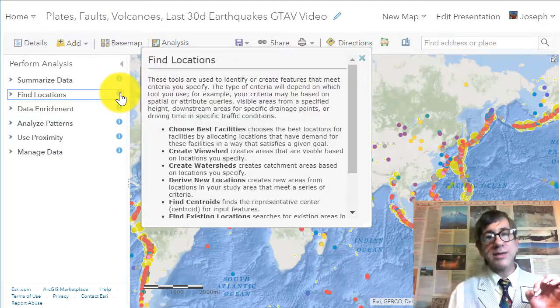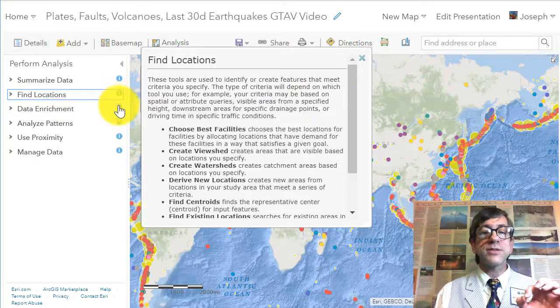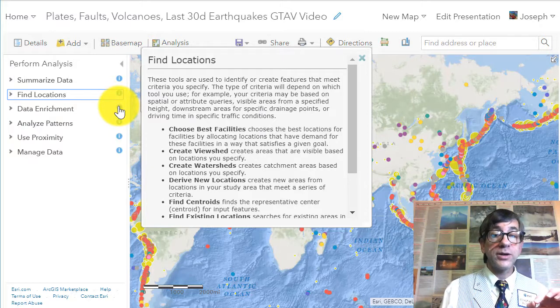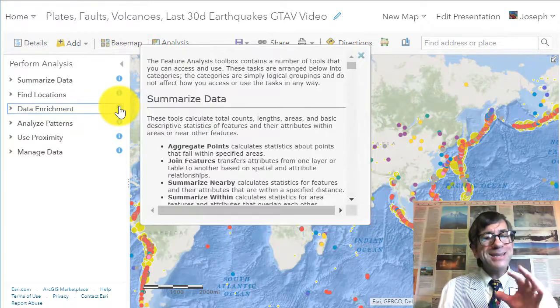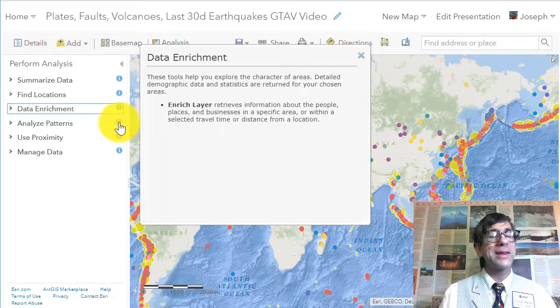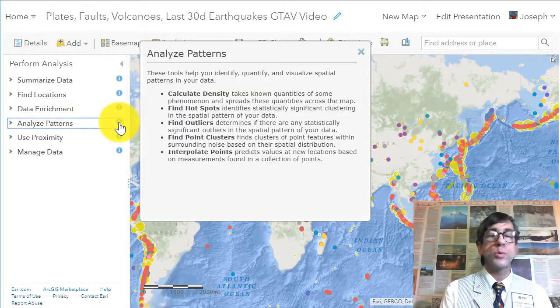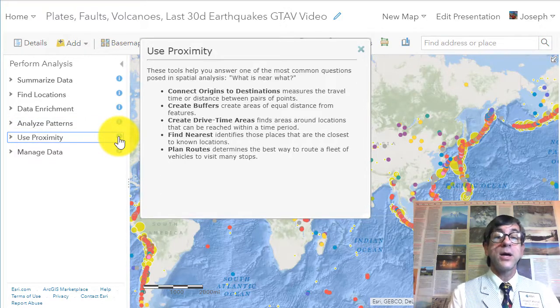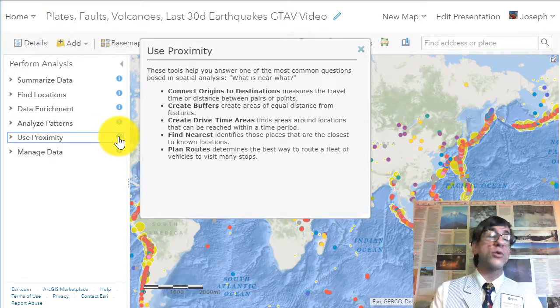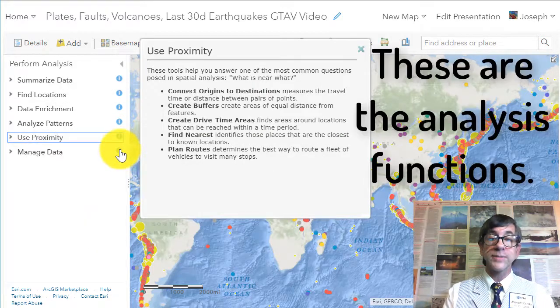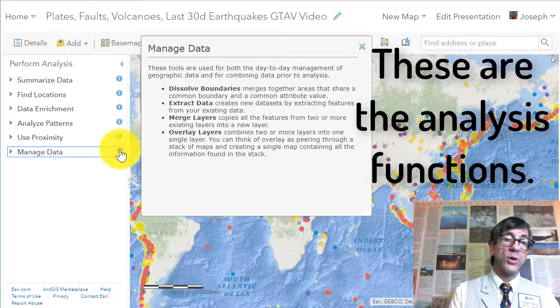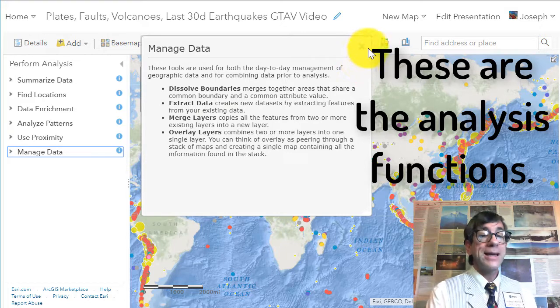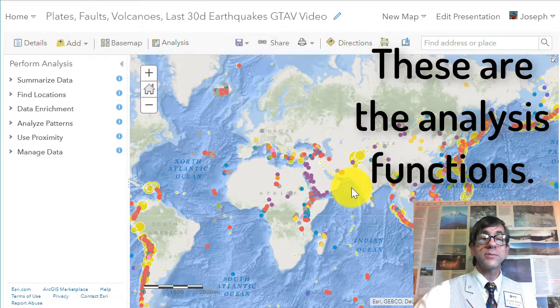Spend a moment browsing through the information buttons next to each of the analysis functions to get a sense for what each category of the analysis tools actually does. At the time of this writing, 6 analysis categories existed, and 1 to 7 analysis tools existed under each category for a total of about 35 analytical tools. So: summarize data, find locations, data enrichment, analyze patterns, use proximity, and manage data.